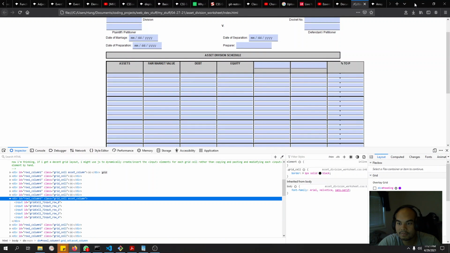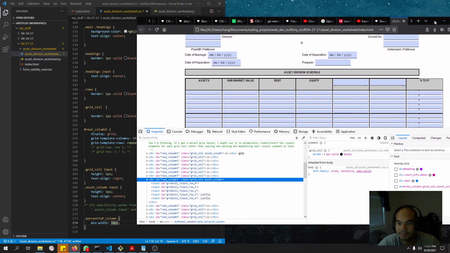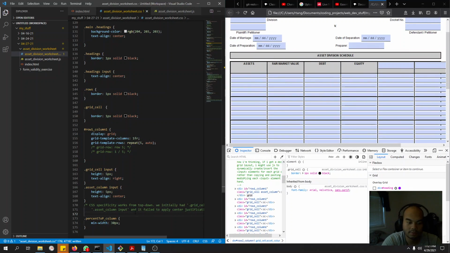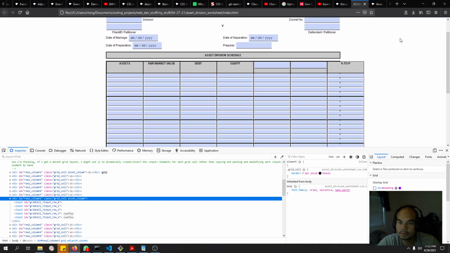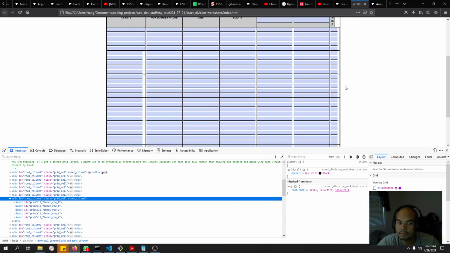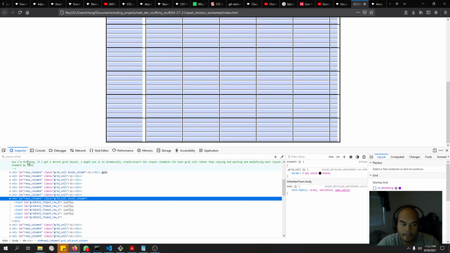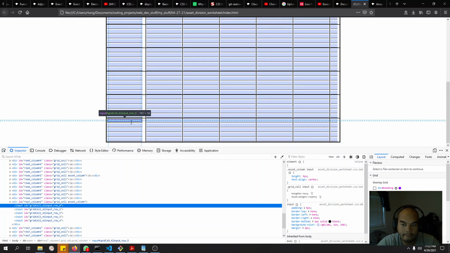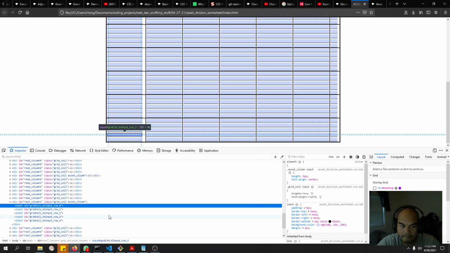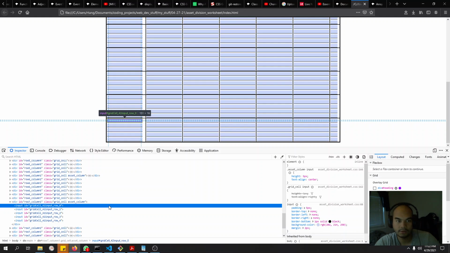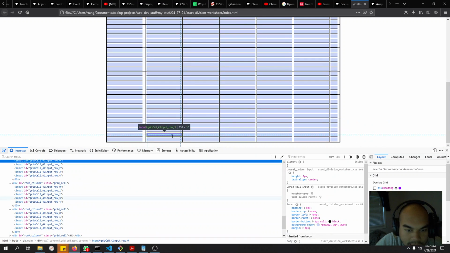What? Oh, it's gonna change the minimum. We want max. Max width to be 20 pixels. What's wrong with the width here? Why is it only the first column?